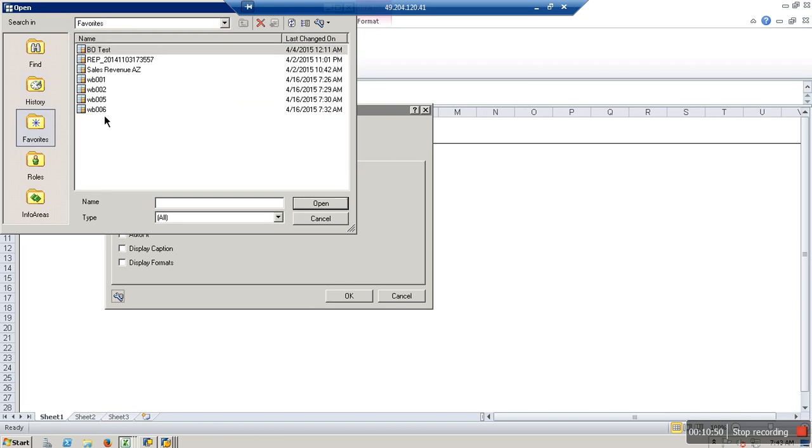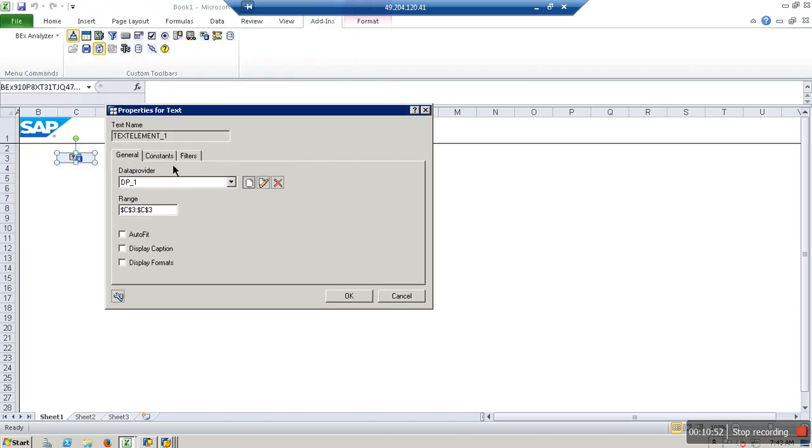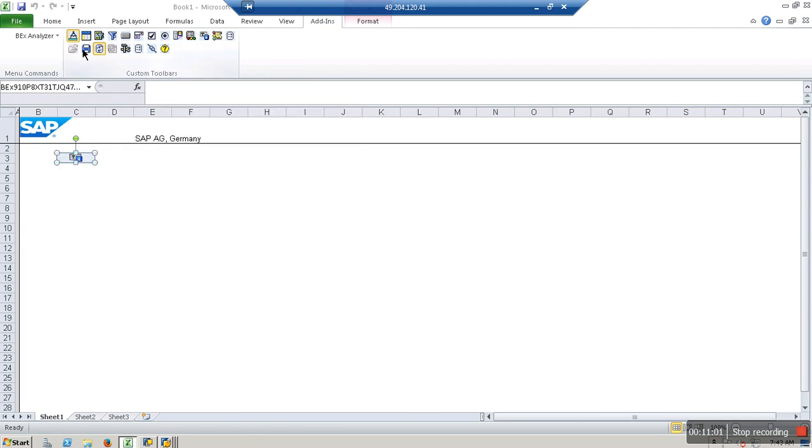Okay, that's my provider. I'll say auto fit, adjust this value as per the cell, and I don't want any caption, I want formats. Okay, now go to the runtime mode now. See, that will start getting replaced.